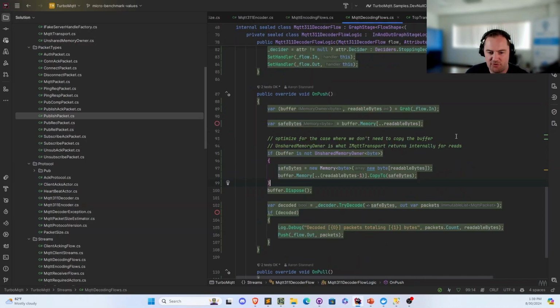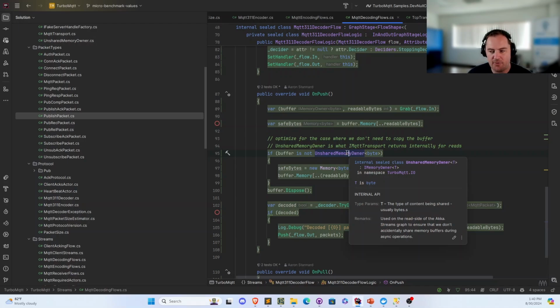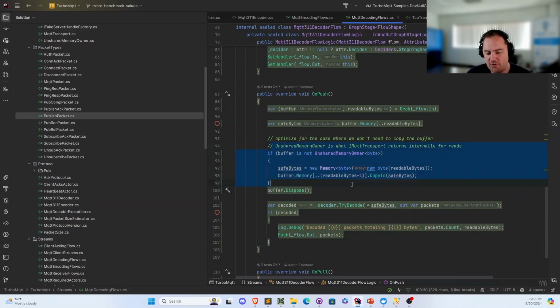So what I prefer to do is this little optimization right here, where my transport might use what's called an unshared memory owner. This is basically a facade where this memory owner is not really a memory owner. It's basically just a wrapper around a byte array, in which case I don't need to worry about doing this sort of safe copying operation right here. I could just use that memory directly because I know that it's not shared. If this memory is shared, I typically will copy it into a safe collection because of that issue I just mentioned earlier. We don't have a boundary around when the user is done with that data.